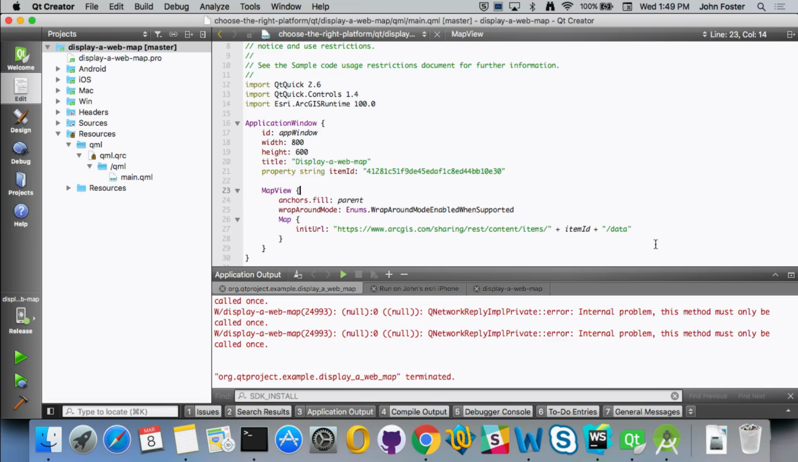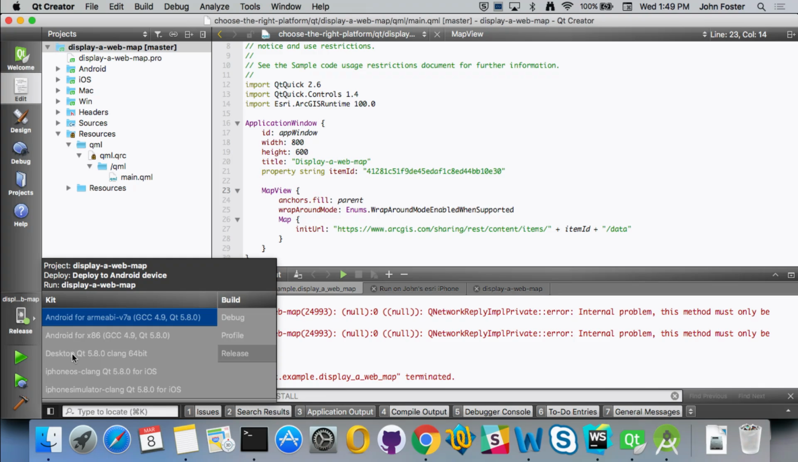It's also very JavaScript-like. So you can see the code looks very similar to my JavaScript code. Again, I have a portal item, and the item ID is the exact same item ID that I showed you in the JavaScript example. And I am loading that up and assigning it to a map view. The exact same thing. So now with Qt, I can run this and target the desktop and have a native desktop application.